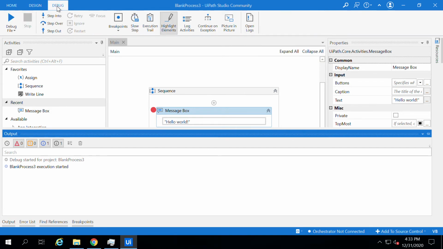If we come to the debug option, again we can see the debug menu, and we can run the file, debug the project, or run the application itself. Here we can step into, step over, or step out. We can move the control up and down over here. In breakpoints, we can set up breakpoints for the activities. Here I set up a breakpoint on the message box, and when you run the application, it hits the breakpoint and you can analyze the activity or values.